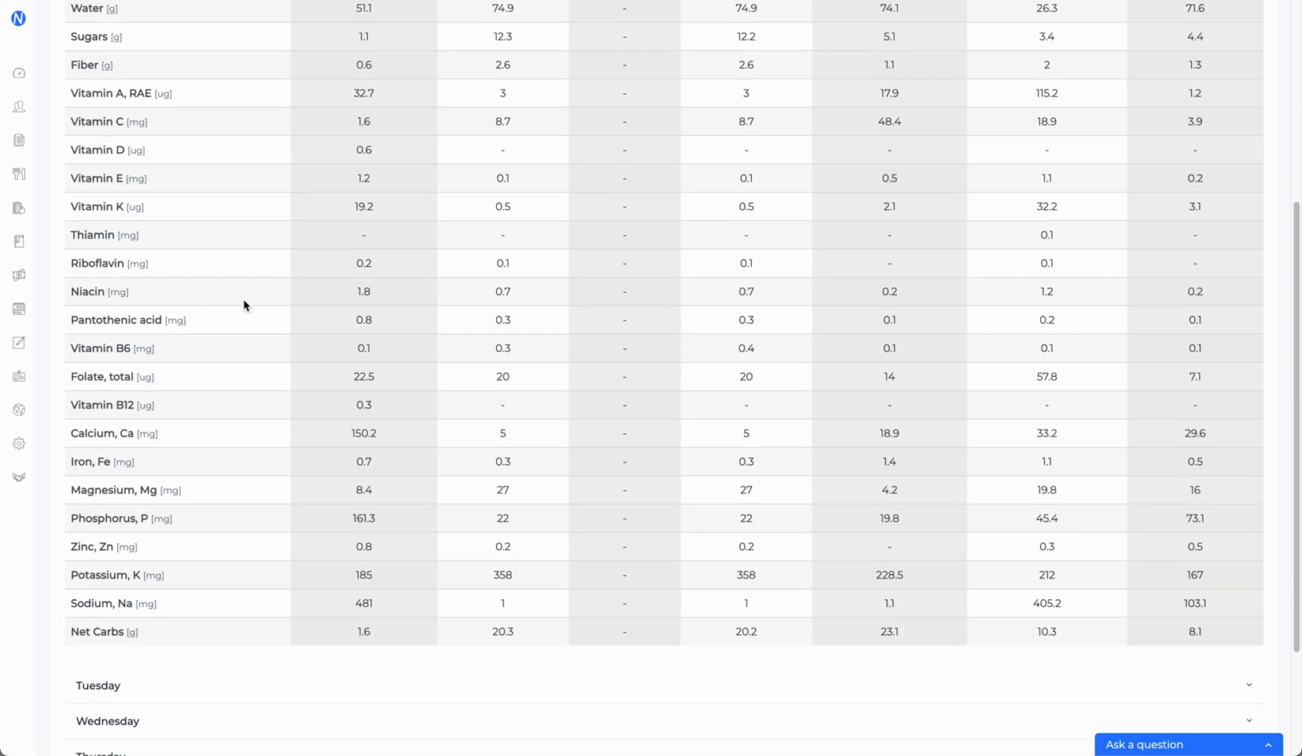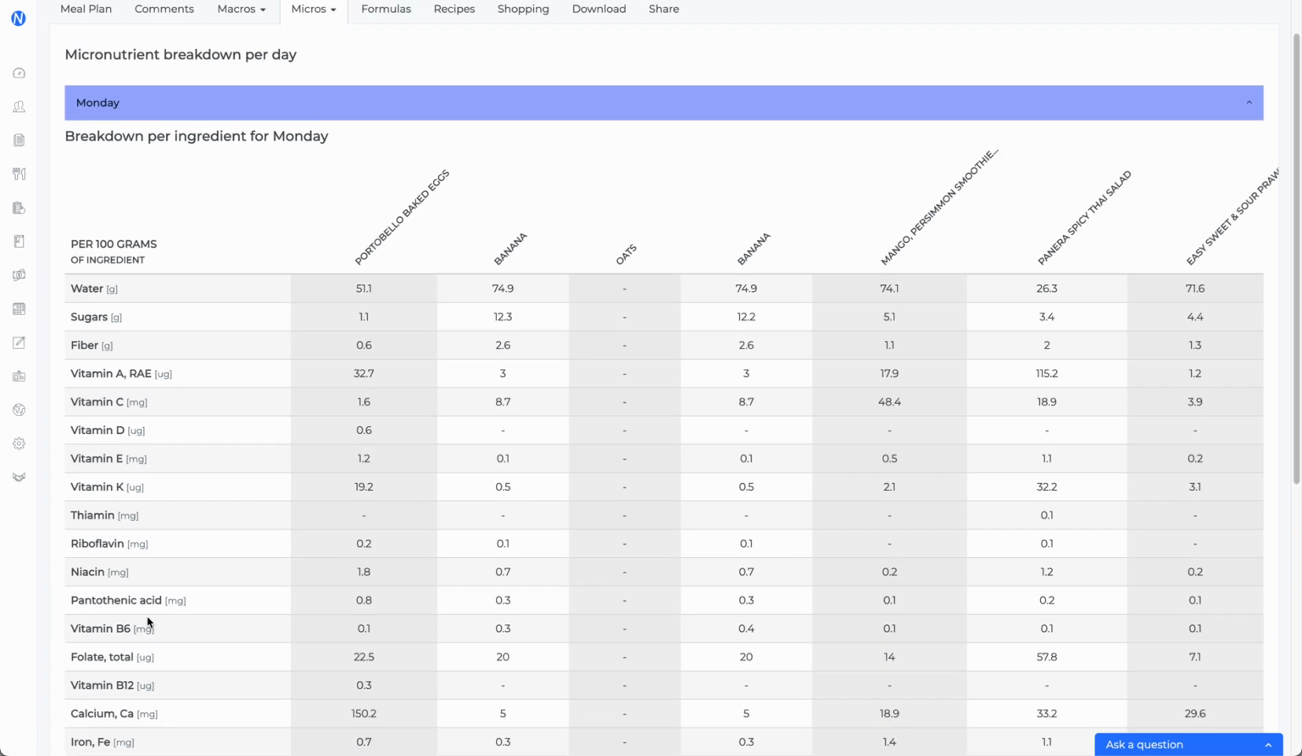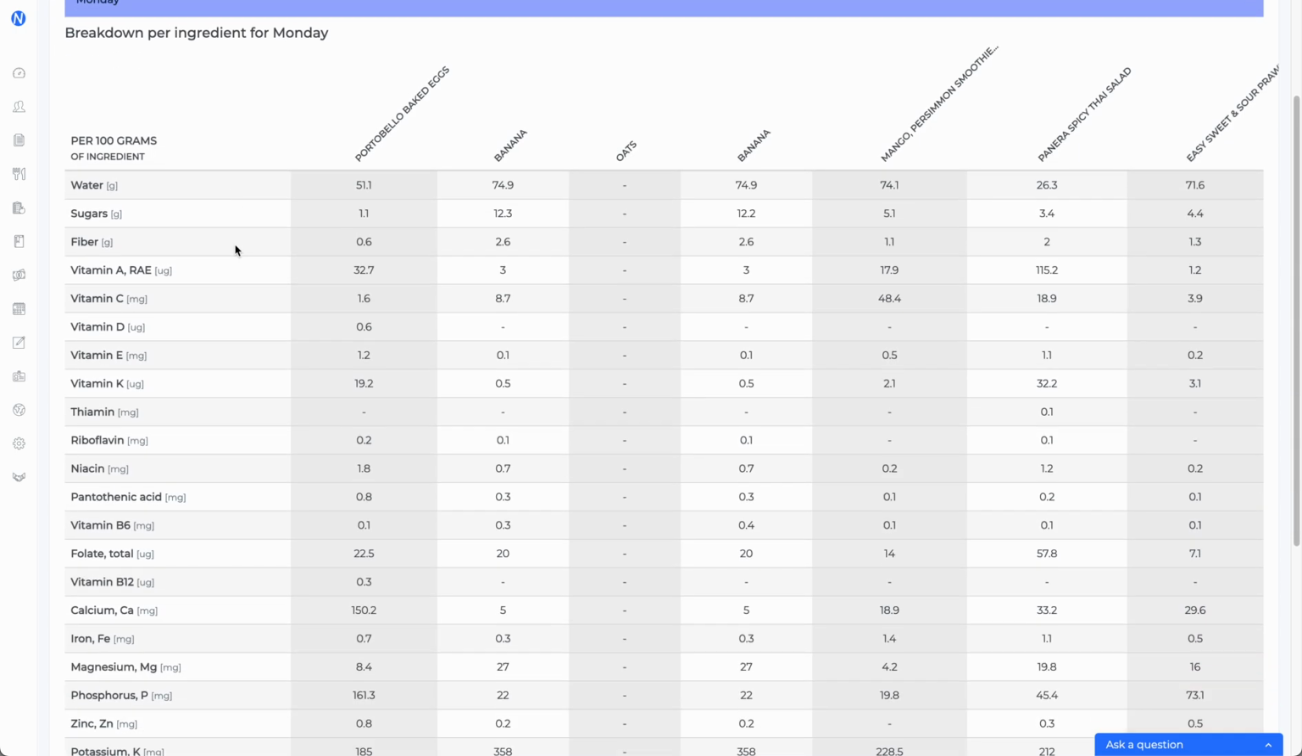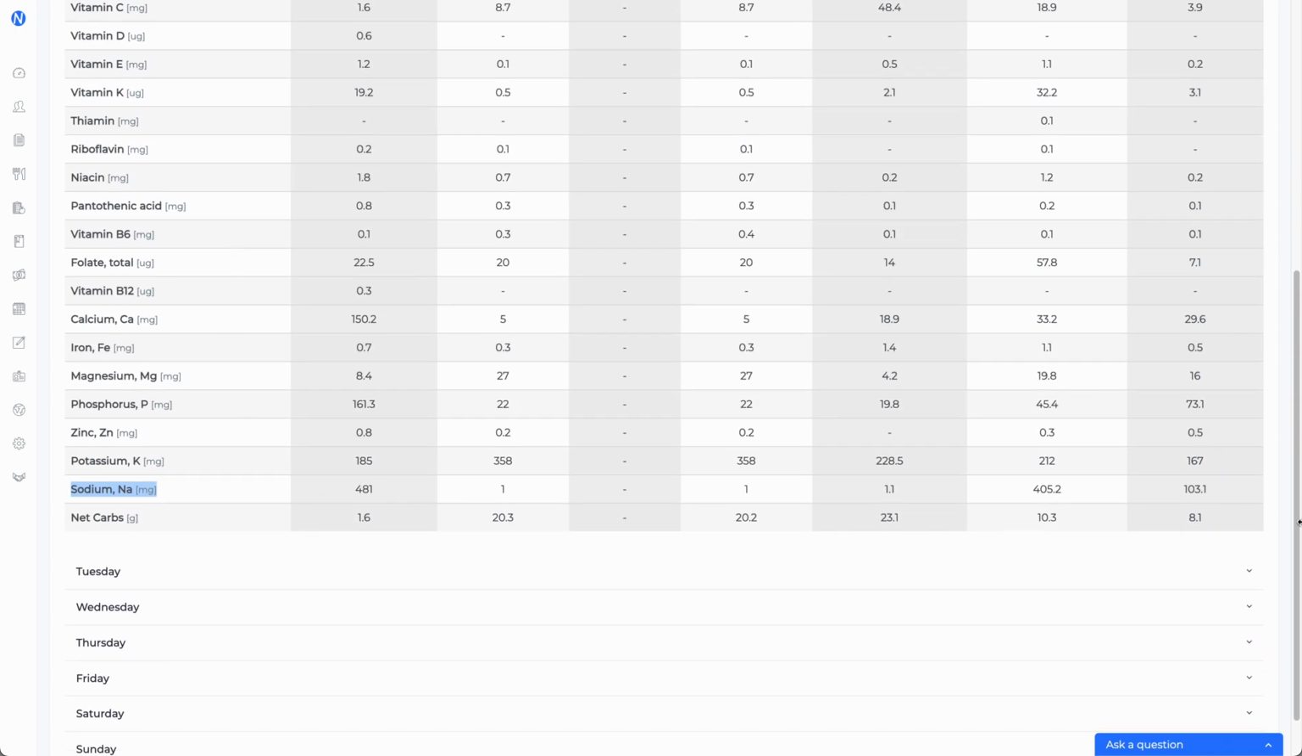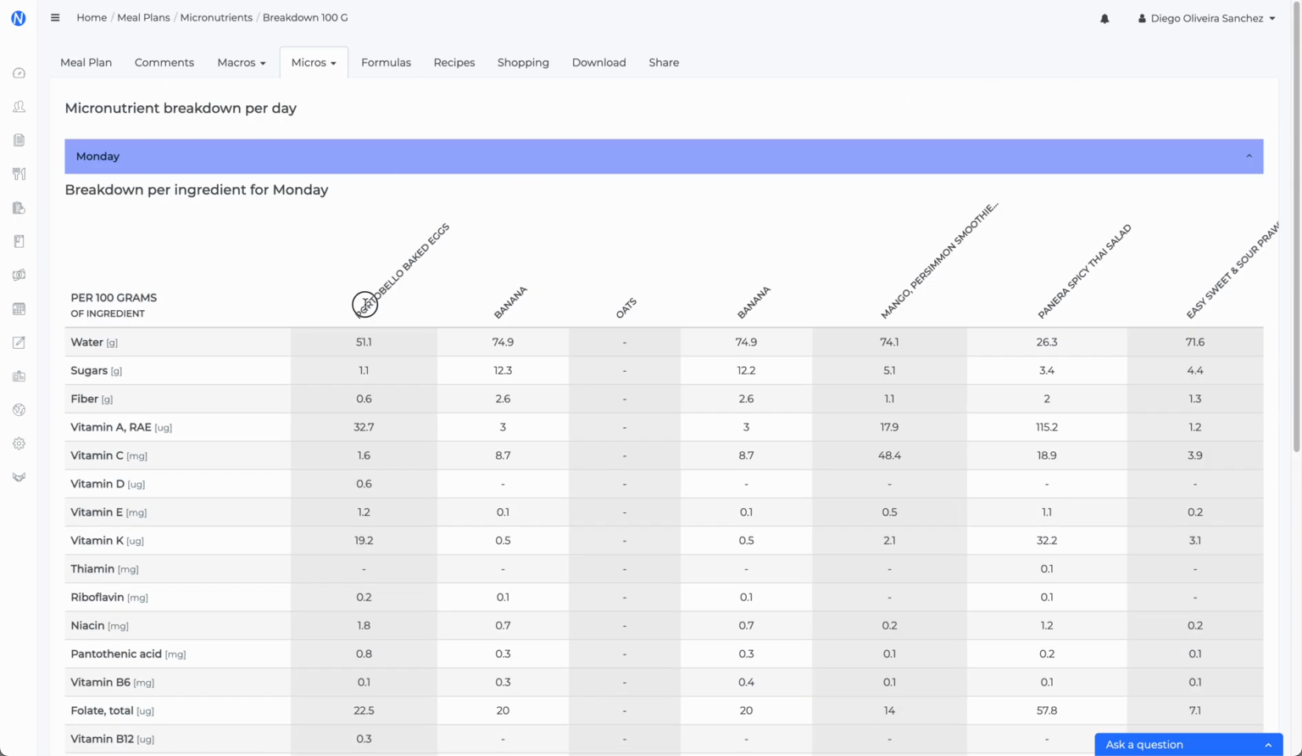What are the sources of sodium? And we have a breakdown of micronutrients per day. So I can see that, for example, this day, the majority of the sodium is coming from these particular two foods. So this allows you to identify what are the sources that contain the nutrients.